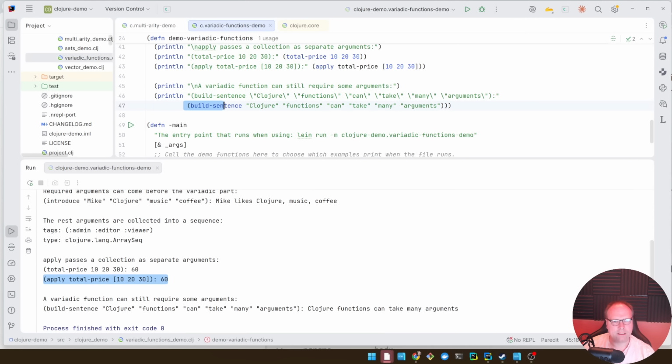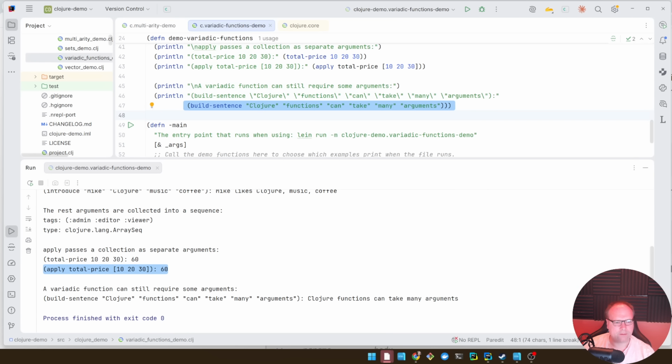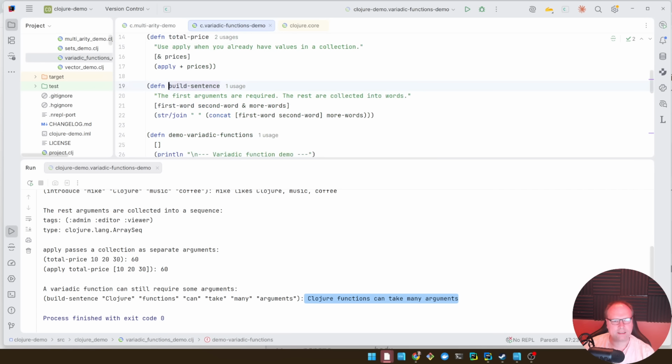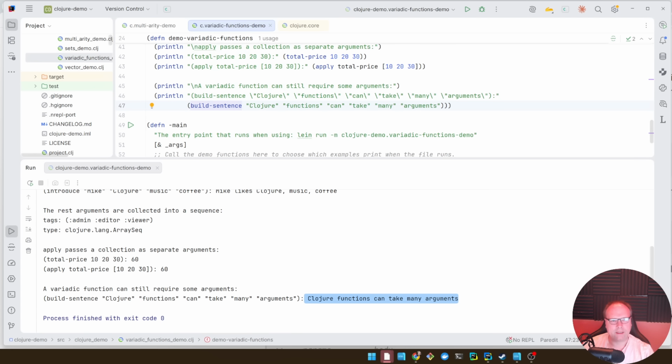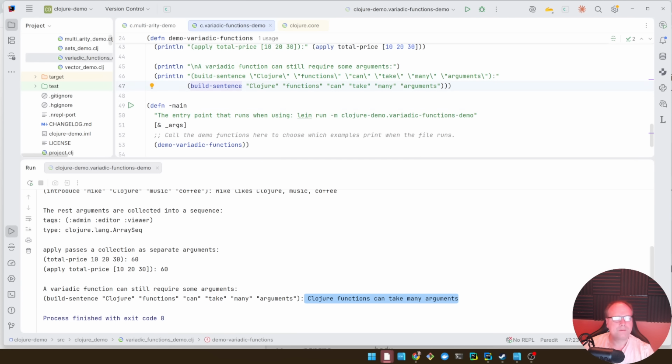Then we have the build sentence right here. So let's go to build sentence. Here we have Clojure functions can take many arguments. Yes, that's exactly what we wanted. We are string joining all of these right here. It concats the mandatory parameters right here, and then we have the list of more, the array sequence of more words, and then we get this result that we see right here. Clojure functions can take many arguments. Yes. So that's actually it.